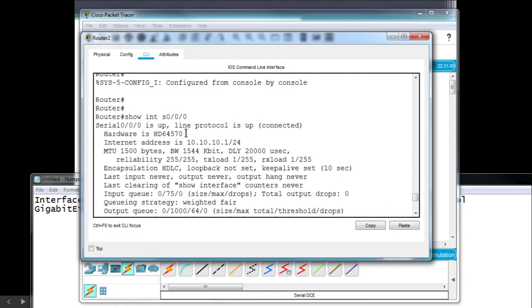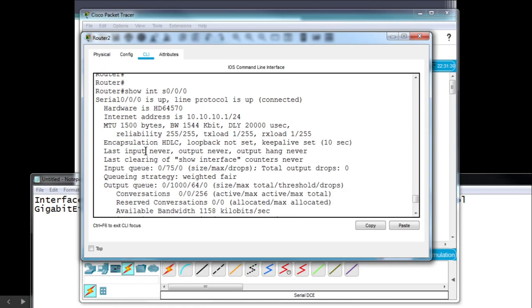So up here you see it tells me that serial 0/0 is up. So this is the physical, right? Physical. Then it says line protocol is up. So this is the software running on the interface. Now the software running on this interface is HDLC. We see it right here, encapsulation HDLC. So we have the physical interface and then we have the software.